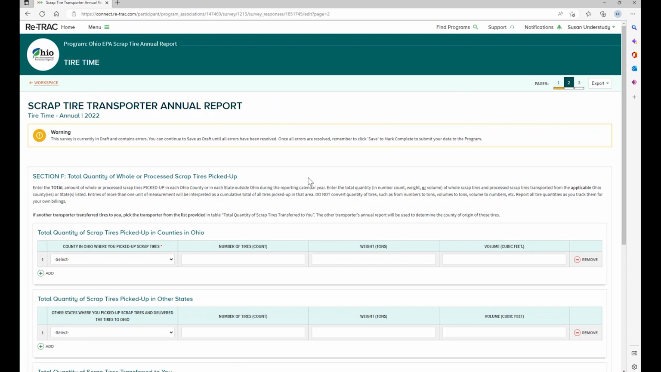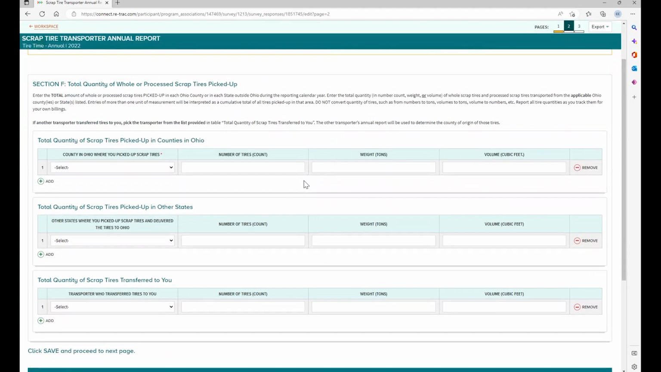Okay, Section F. Section F contains 3 tables where you quantify the whole or processed scrap tires that you picked up. The first table is called Total Quantity of Scrap Tires Picked Up in Counties in Ohio. Use this table to report all scrap tires hauled from each applicable county in Ohio.